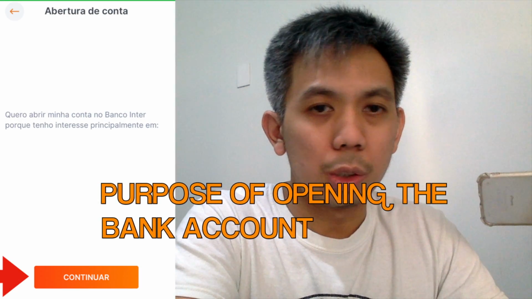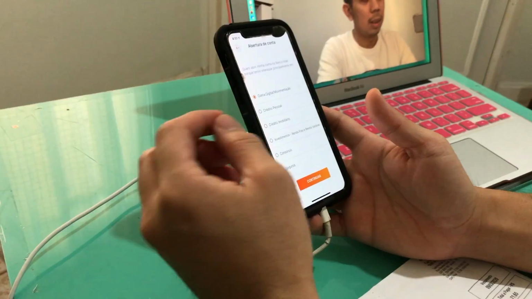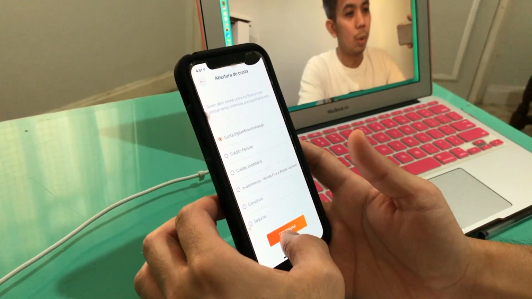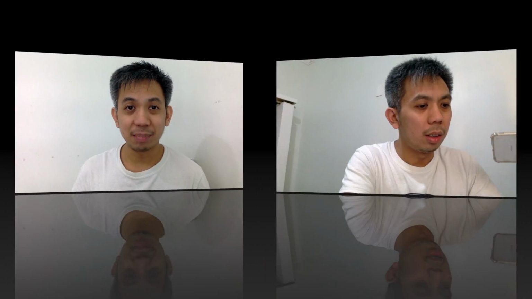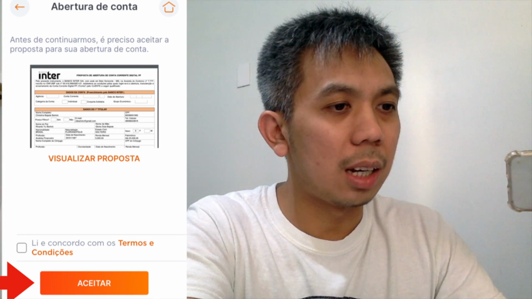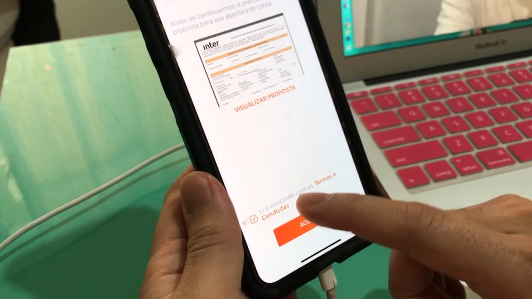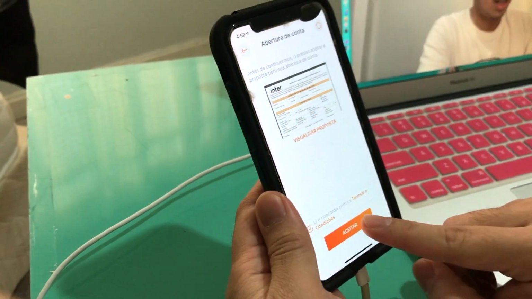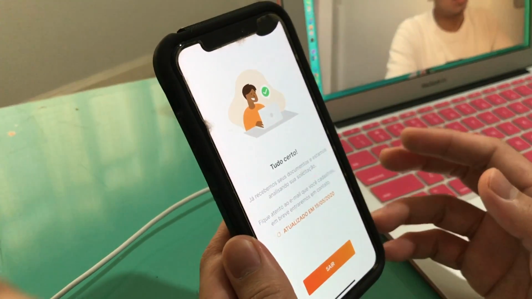Abertura de conta, so you can choose from these choices if it's for conta digital or movimentação. I can use it for online banking, so I choose the first one, conta digital or movimentação. Accept the terms and conditions. This is the terms and conditions. So say you want to read or visualizar proposta. After reading it and you agree to the terms, then click li e concordo and agree to the terms and conditions. Aceitar. Tudo certo. Já recebemos seus documentos e estamos analisando sua solicitação. So they already received the application for opening of a bank account.